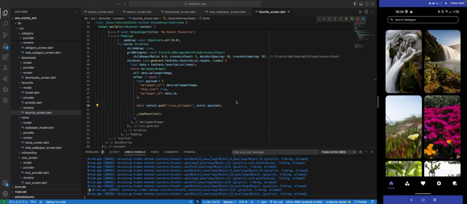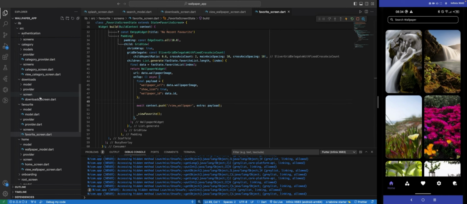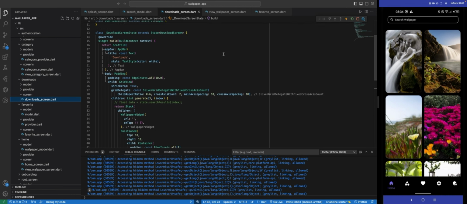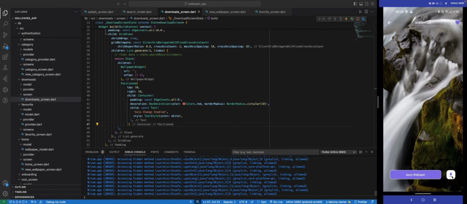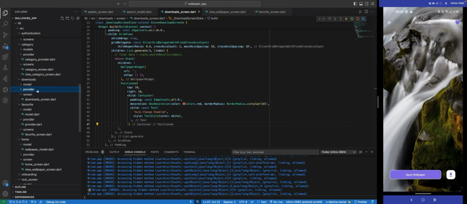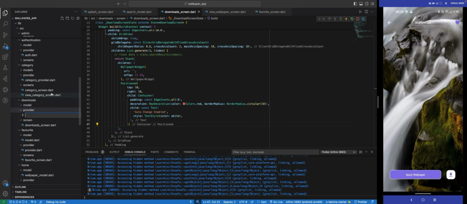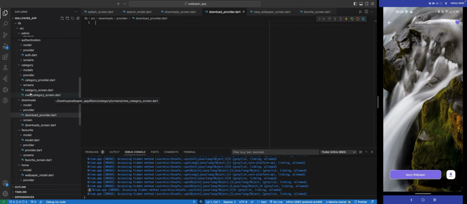All right, so what we are going to do now is go to our download section. Remember, we already created our download screen. When users click on this icon, they should be able to download the wallpaper. So we're going to go here, and I'm going to create something called download provider. This provider is where we're going to write our logic.